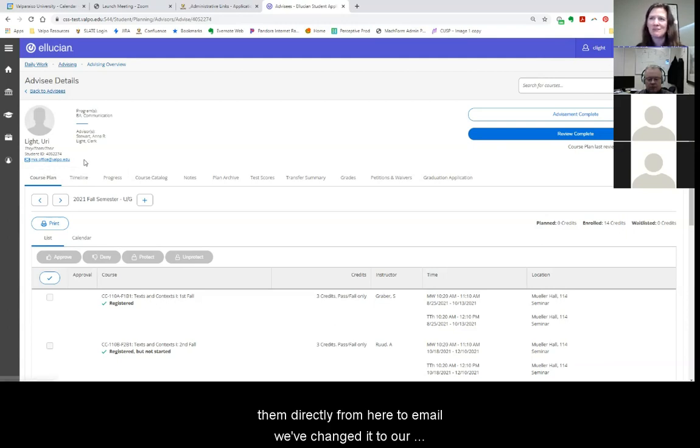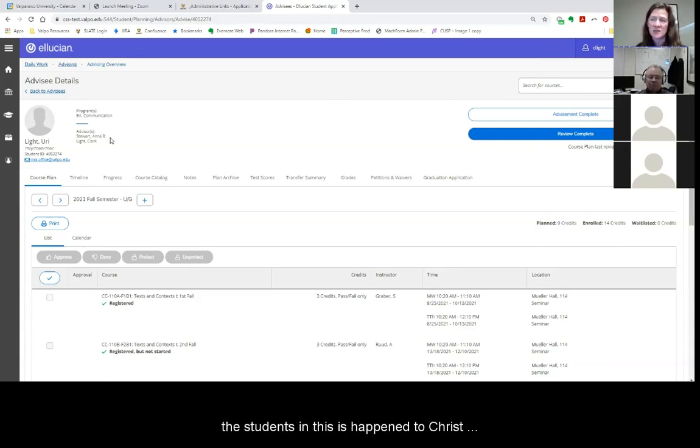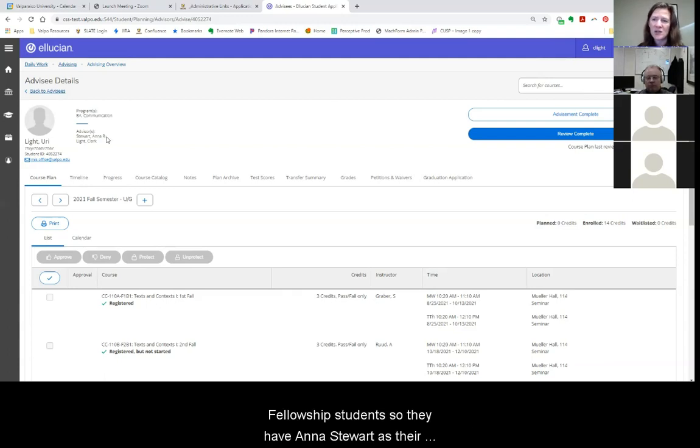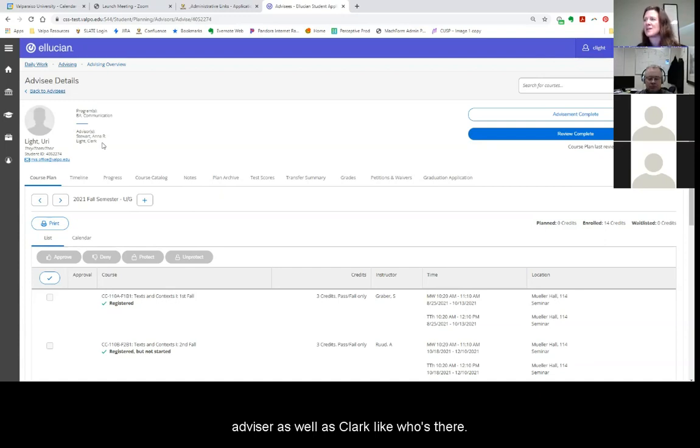This will normally be the student's email. We've changed it to our MIS office email so that we can test things, but it would have the student's email. This happens to be a Christ College student, so they have Anna Stewart as their Christ College advisor, as well as Clark Light, who's their primary academic advisor.